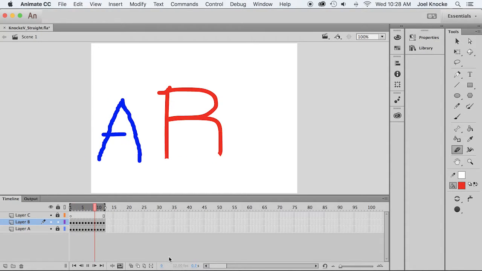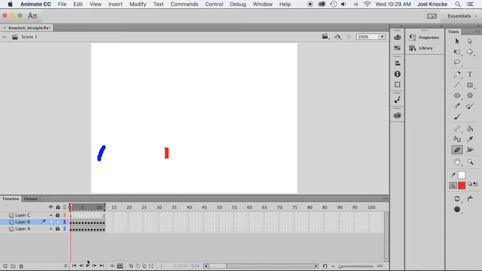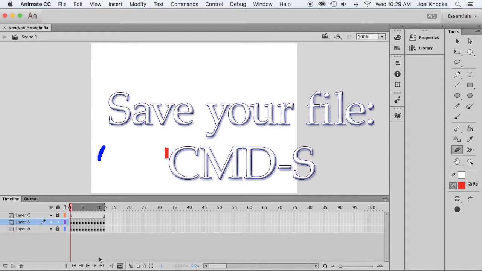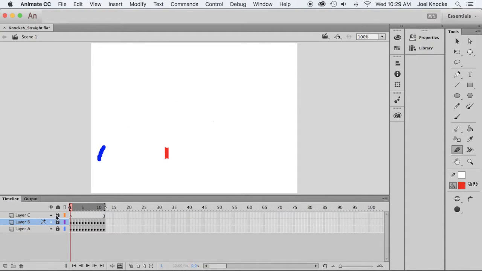So here we've had additive, then subtractive, reversed to become additive. So this is just to give you some idea of the way things can be used. Command S to save that. Lock layer B, unlock layer C. Turn off looping.